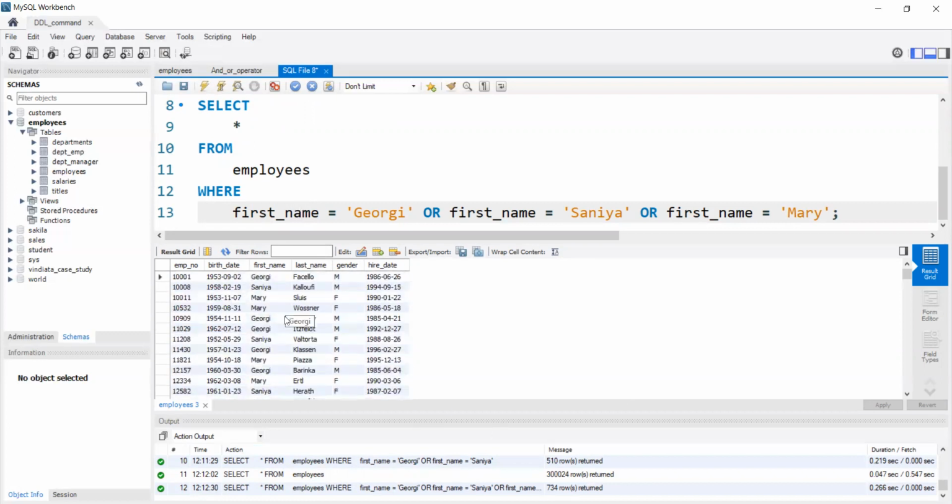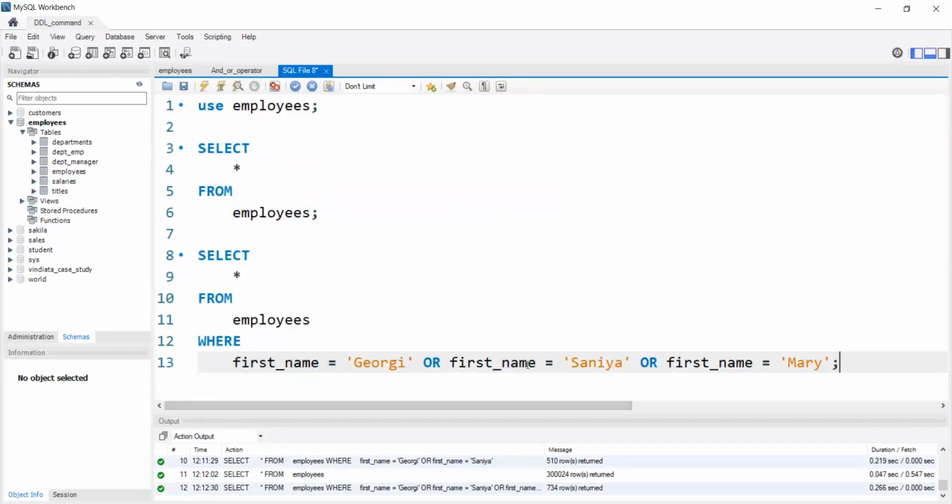But the problem here is, let's try to understand: what if you have to search for 10 employees or 20 employees or 50 employees? We are not going to write this again and again. We are not going to use OR. We write the name of the column and then the employee names. In this case, we use the IN operator. Let me show you how.